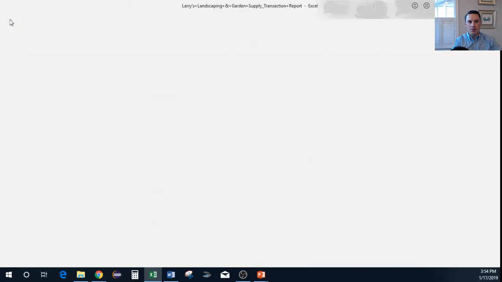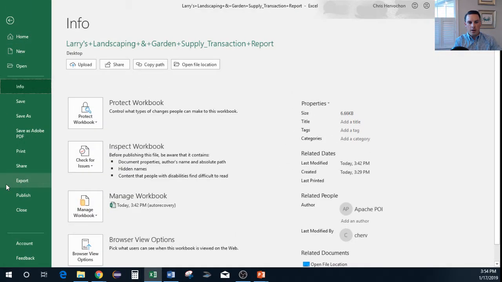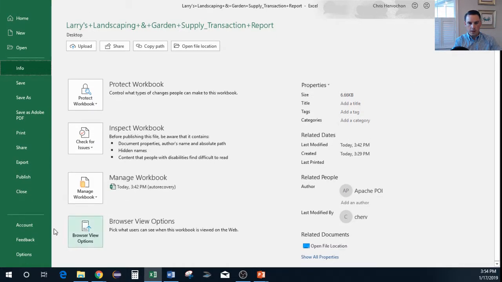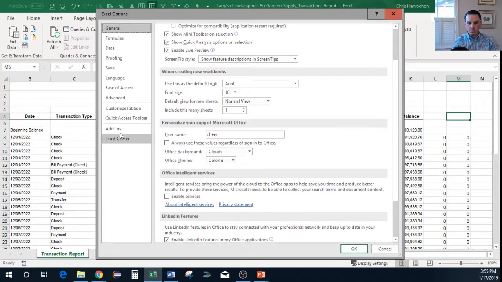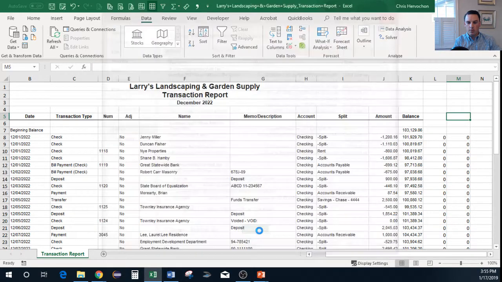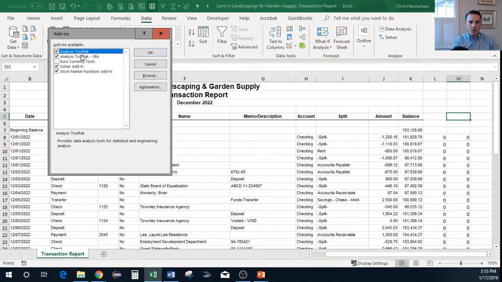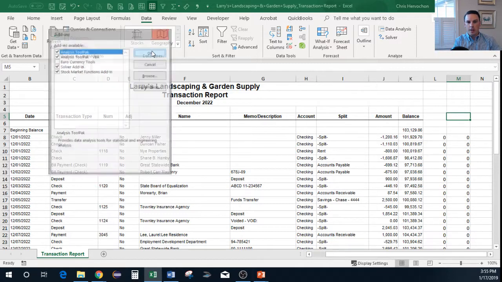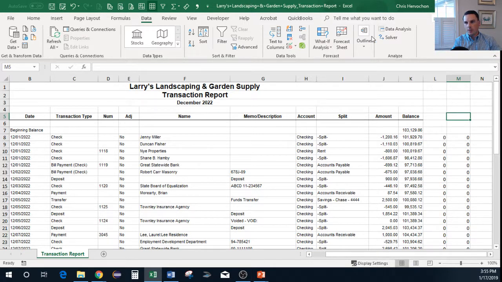The way to get that is File, and then we're going to go to Options all the way down here at the bottom. Add-ins. Slowly but surely. Manage Excel add-ins, and then Go right here at the bottom. Where it says Analysis Toolpack and then the Solver add-in, you're going to want to check those. The stock market functions add-in thing, that's something else. Don't worry about that. But you definitely want the Solver add-in and the Analysis Toolpack as well. Click OK, and then on the Data tab, under Analyze, you'll see the Solver icon.